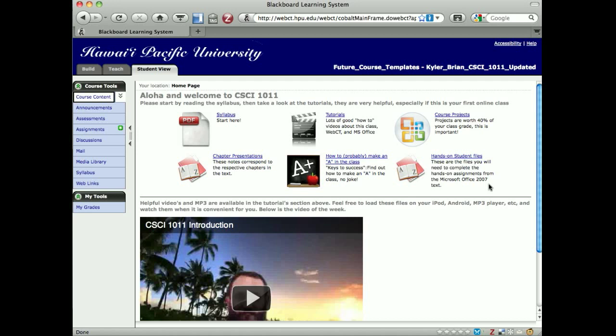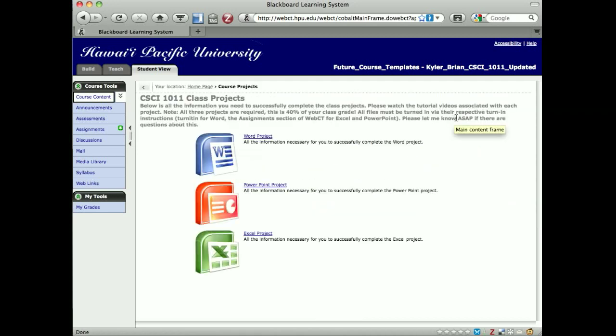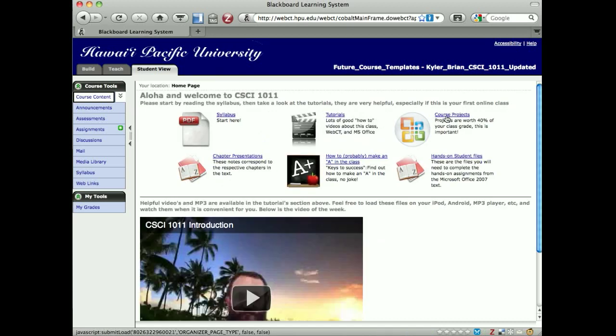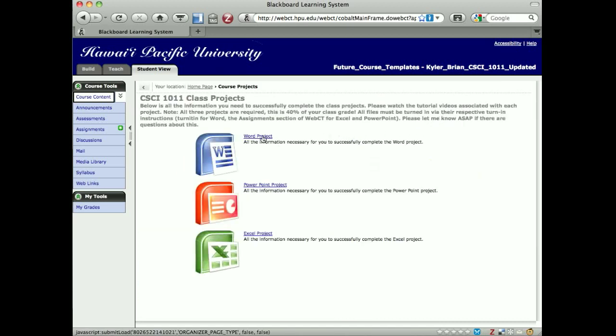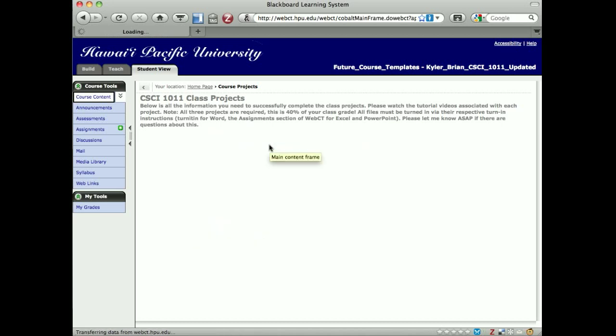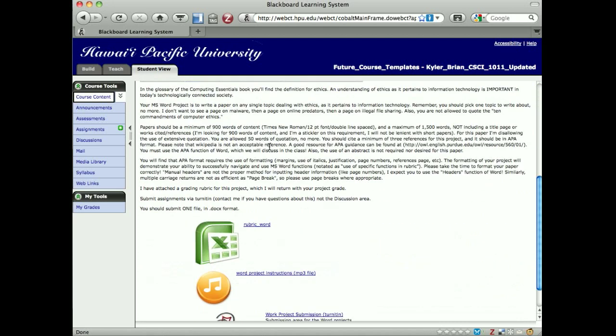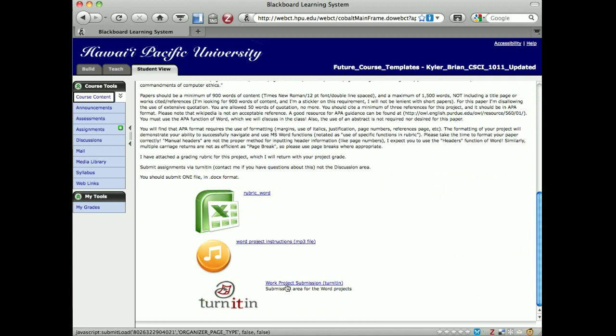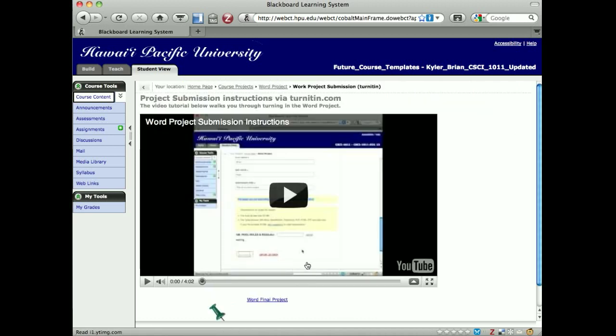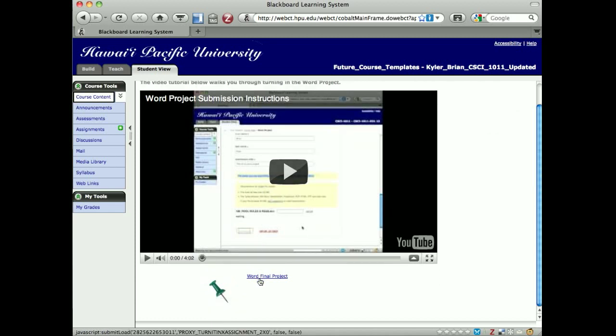For the demo today, I'm going to submit 2 files, one that's been plagiarized and one that has not. So if you click on Course Projects, the Word project is the only file that we will be submitting through Turnitin. So click the Word project. Scroll to the very bottom and you'll see the Turnitin link here. This is a video about how to use turnitin.com. So we're just going to click the Word Final Project link here.